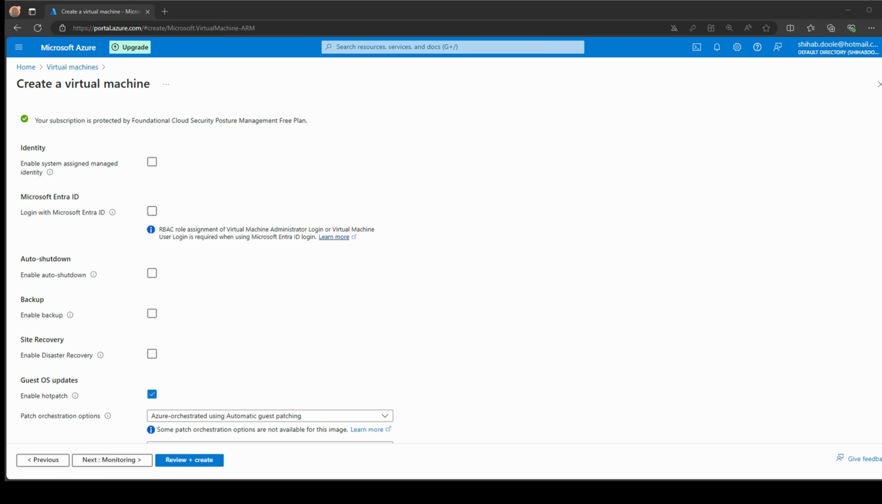The next one is Microsoft Entra ID. Microsoft Entra ID integrates your VM with Azure Active Directory. This is useful for managing users and their access to Azure resources. In a future project, you might use Azure AD to manage user identities, roles, and access to various applications and services within your Azure environment.